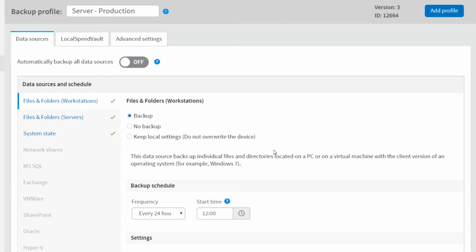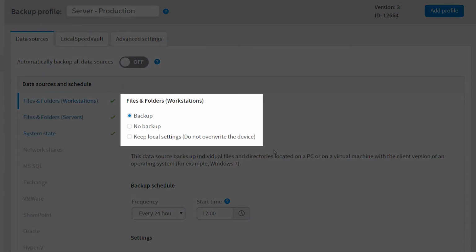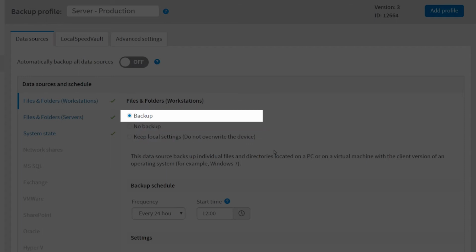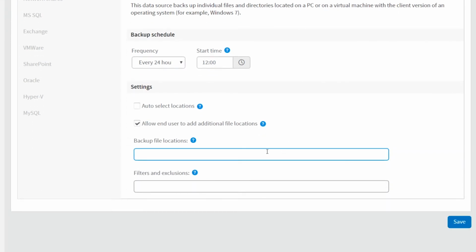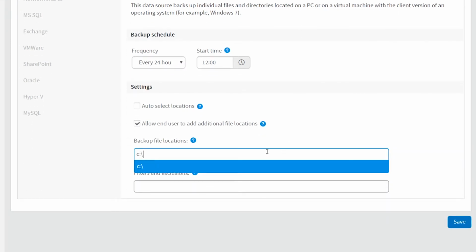The Data Sources tab lets you specify if backup selections are defined by the profile, excluded from backup, or configured locally on the Backup Manager client. The default selection, Backup, will include all attached local volumes. This can be changed to include only specific volumes or paths, such as the C drive.